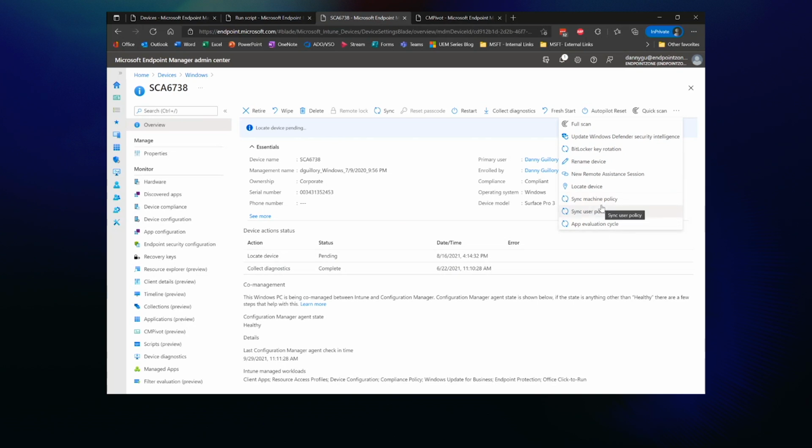I get those actions also. It doesn't mean anything functions different at all. You can see here that I do have some workloads managed by the cloud. So all of these workloads down here are actually managed by the cloud. So I can also see my configuration manager agent state, whether it's healthy or not healthy, the last time it communicated.